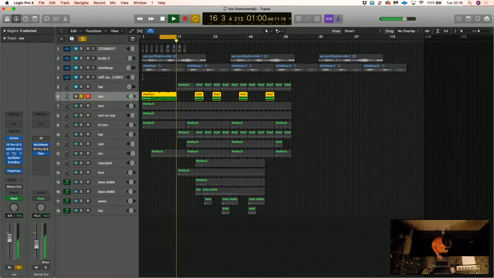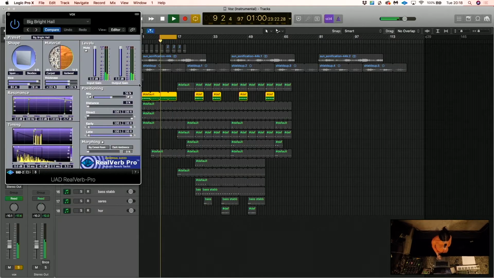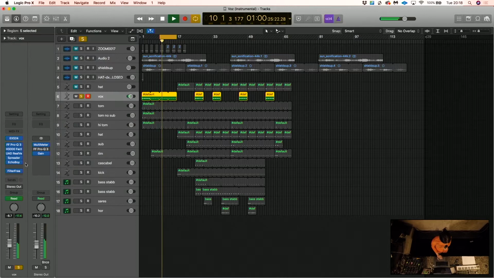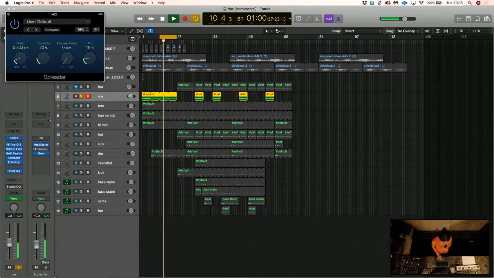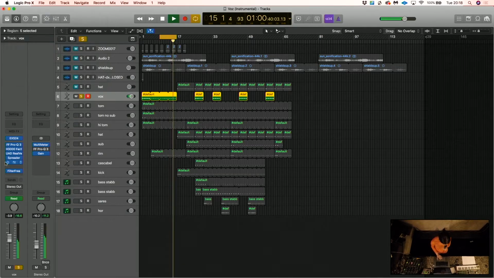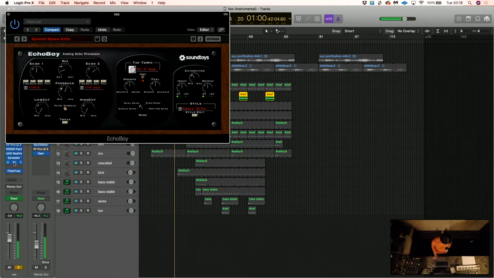And I also added a reverb, the UAD reverb, and a spreader. I always use the spreader because it kind of gives it a nice panning from side to side. I don't know if you can hear the difference, but it gives it stereo. And the Echo Boy, great plugin.